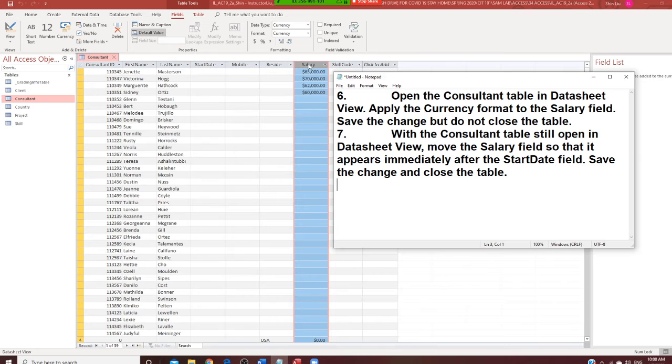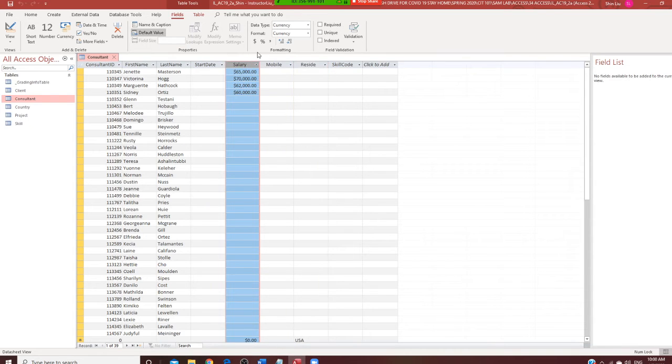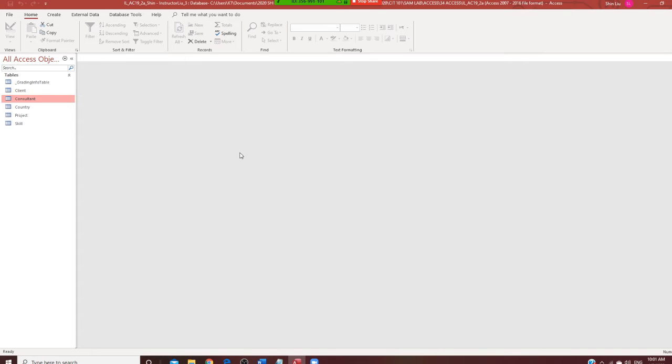So I'm going to show you right now. I'm going to click it. I drag it. And you will see this dark black line appear. You're going to drag until the dark line appears right after start date. And that's it. So you change the order of your field. Now you're going to save it, and we are going to close it right now.